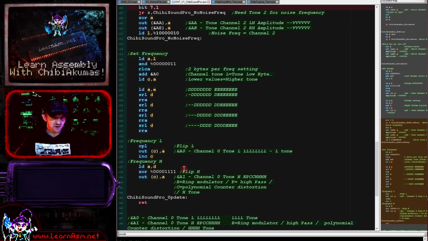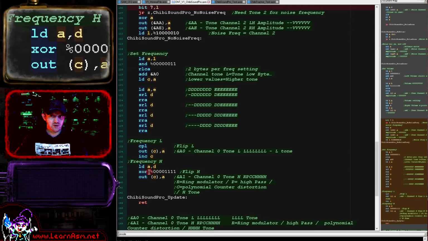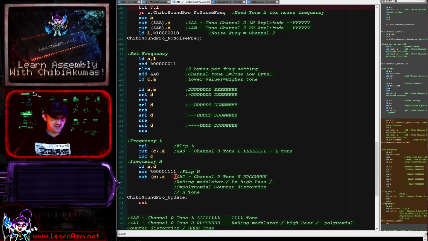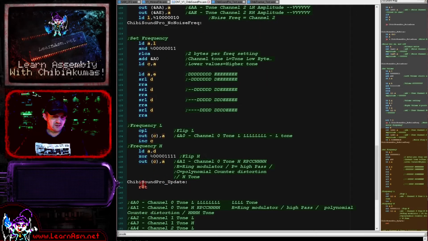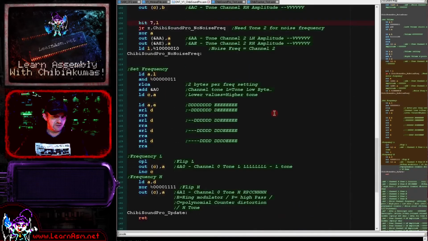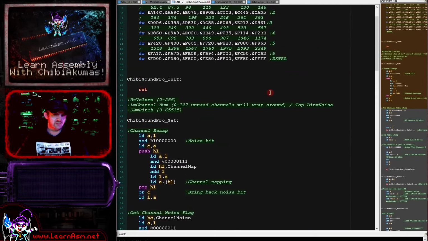And then what we're going to do next is flip the bits of the high nibble. There's only one nibble, and we're outputting that to the following port there. So that's setting the frequency for the high part. And at that point, we're actually done. And you've got a quick summary there of the various ports, in case you want to look over this code.